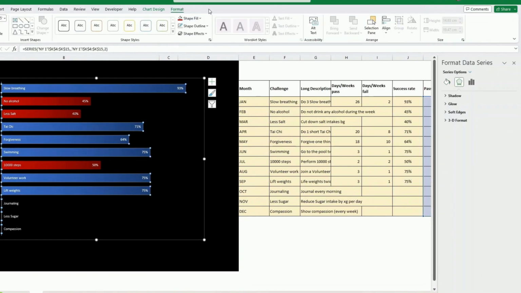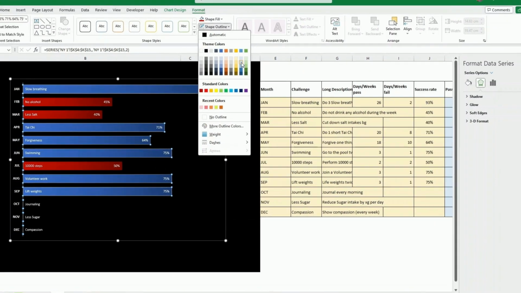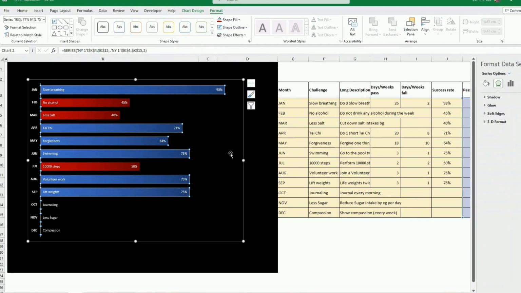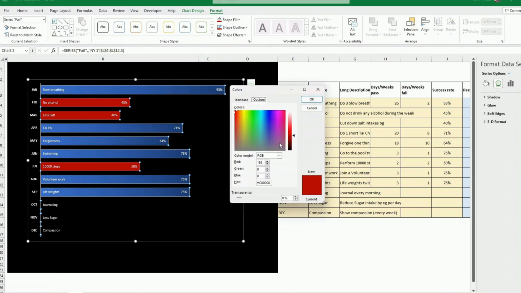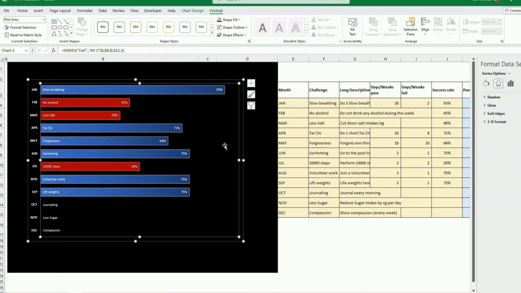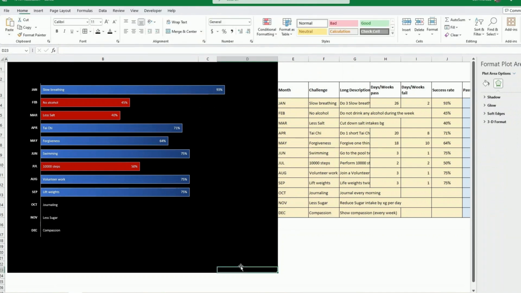Now I want to add a slight outline, and I take a light blue for the blue series, and I first select a deep red, and then I go under the other colors, and I just use a slider to select a lighter red border for the other series.